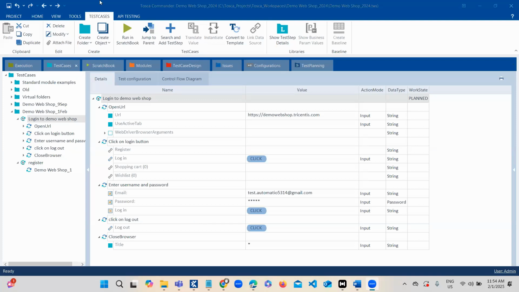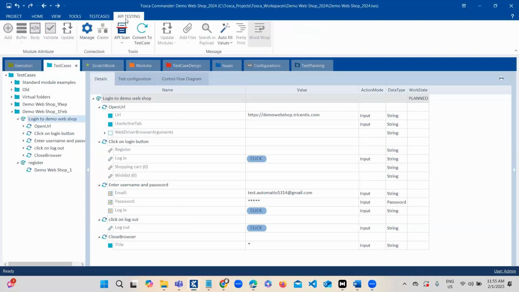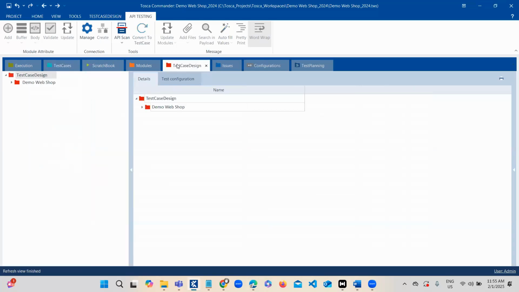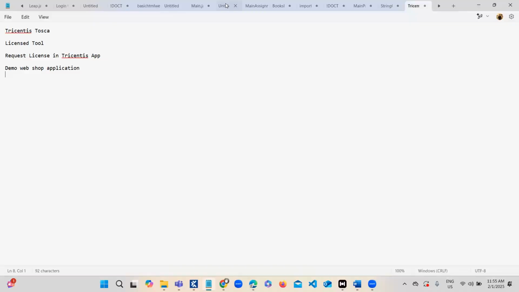APIs as well. Here we have a separate section for APIs. Can you see API testing? Yeah. In this section, we are going to develop API scripts. DEX concepts are very, very important in Tosca. TCDs, test case design, this is the one. You said something, DEX. What is DEX? DEX concepts. I'll show you that.